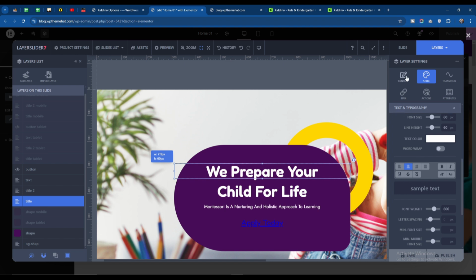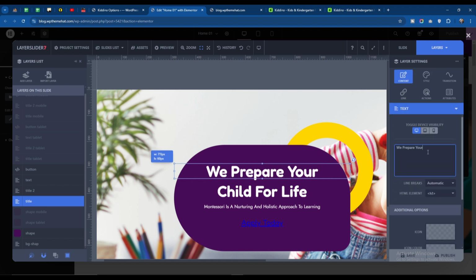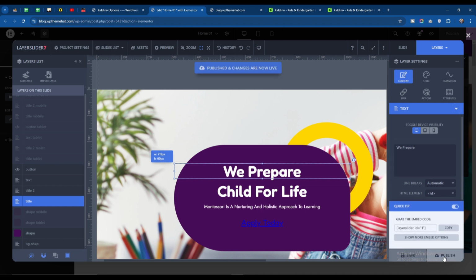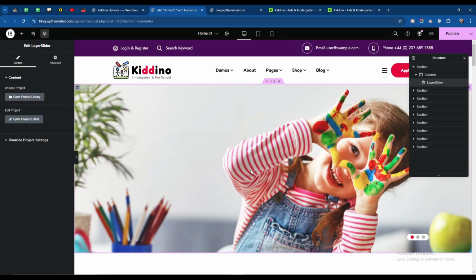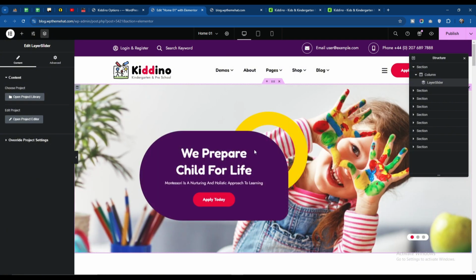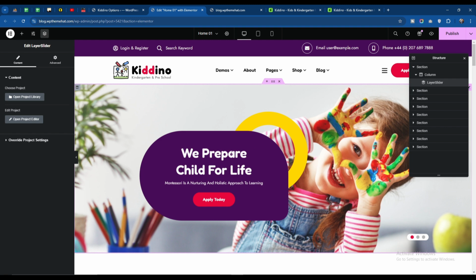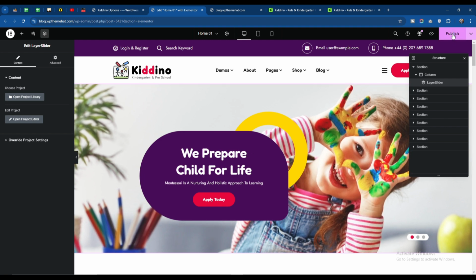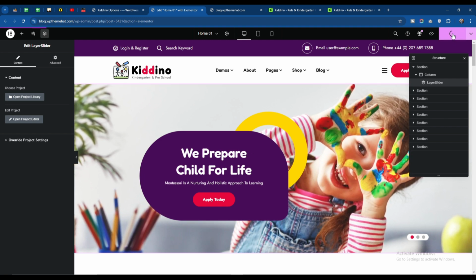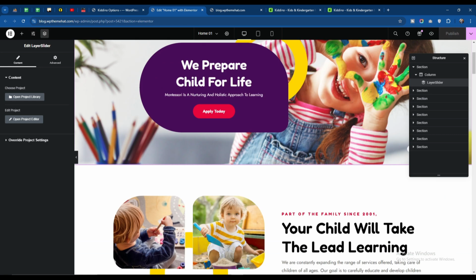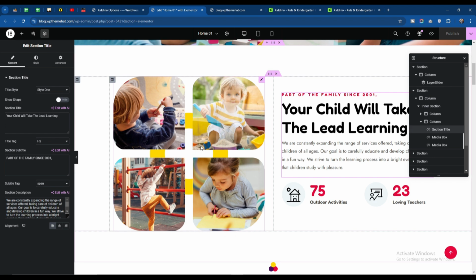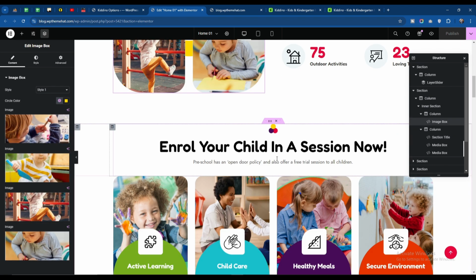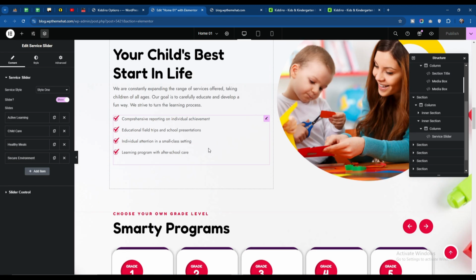If I change it from here with the content, like remove this content area, and click on the publish button and just close it, then you see the word has been removed from here, and we also need to click on the publish button. So in this way, you can select and edit your content from here.